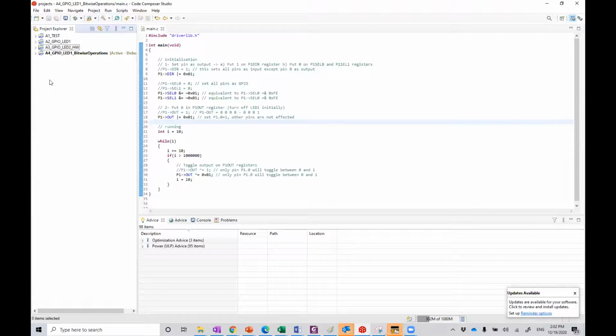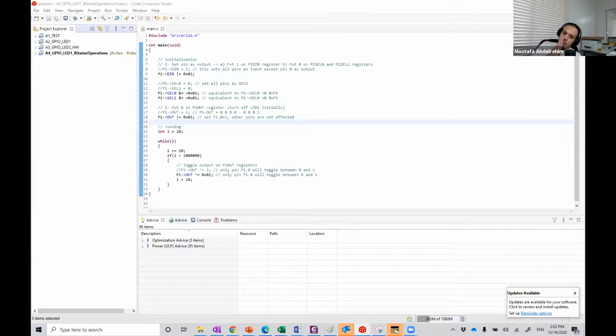Wait, so Professor, what you mean by that is just add the time library. So like #include time.h, or I think it was time.c, and then just add the time delay. No, yeah, there is something called timers.